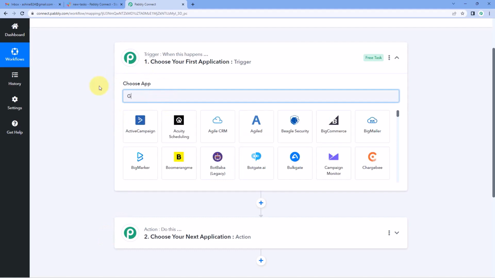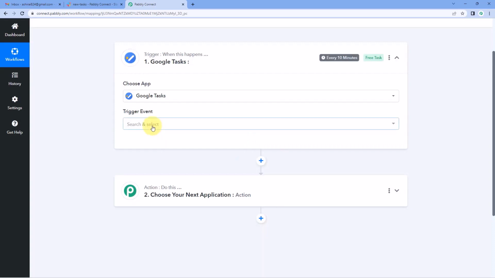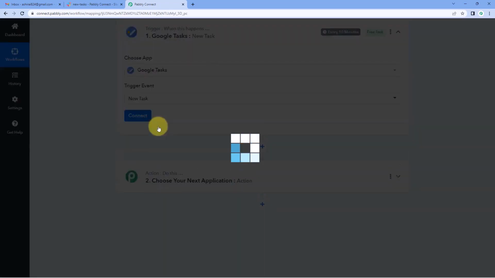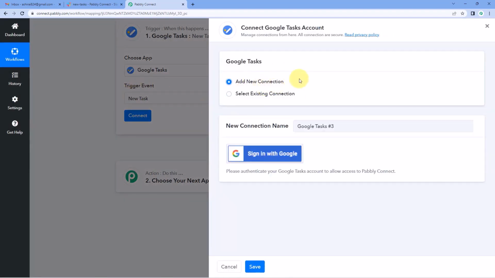So here in Choose App, search for Google Task. Just select it. And then after selecting our trigger application, in Trigger Event from the drop down, we are going to select New Task as the trigger event. After selecting our trigger event, click on Connect and select Add New Connection over here.